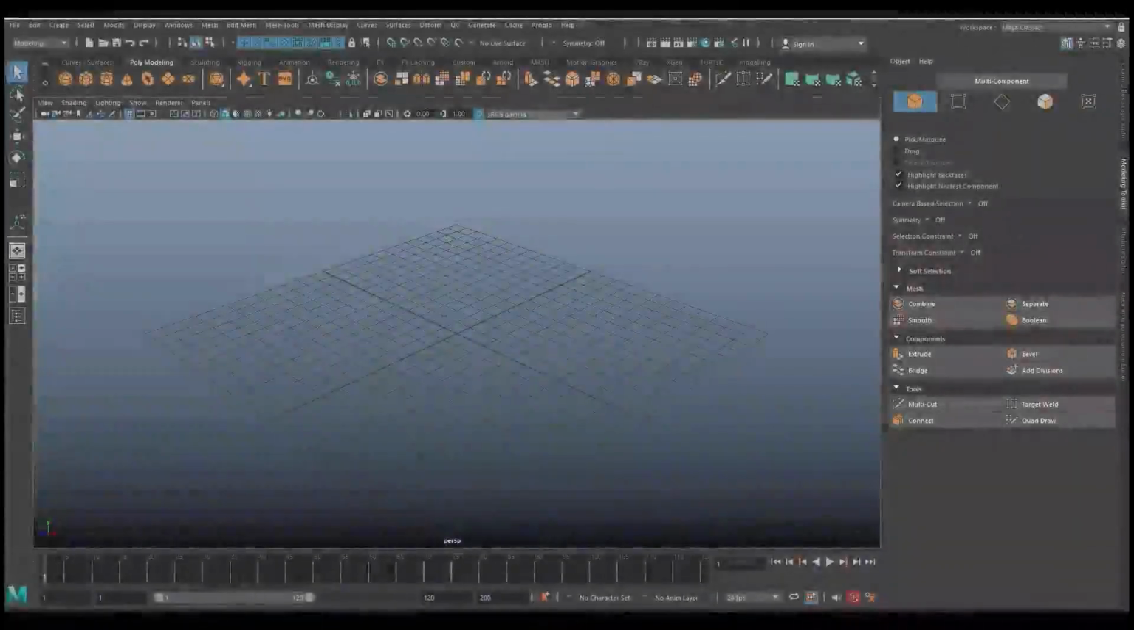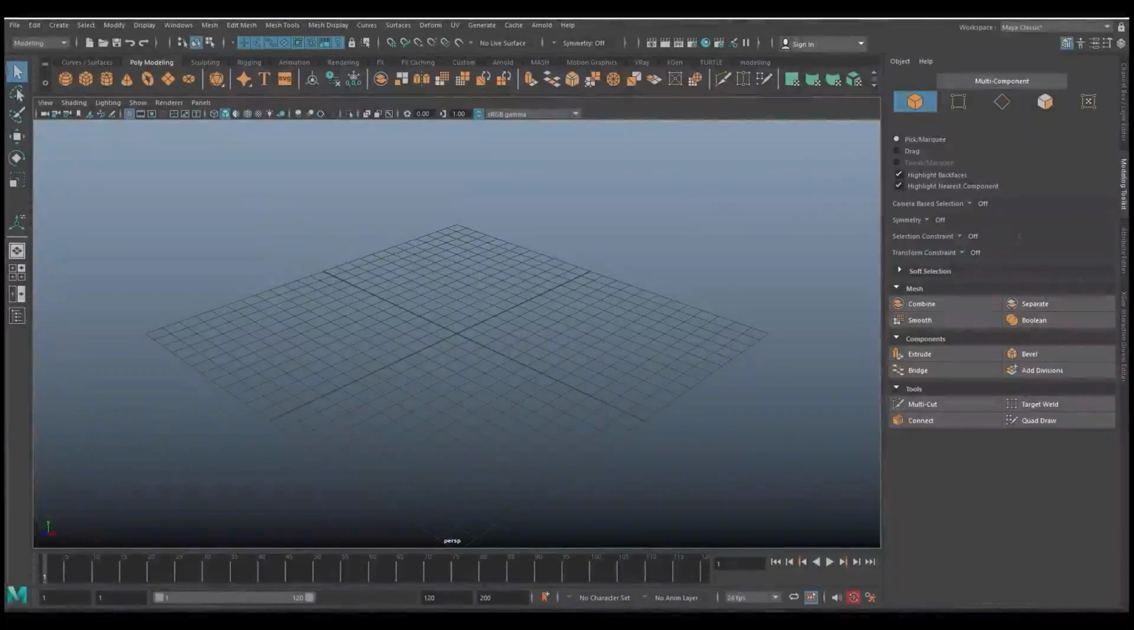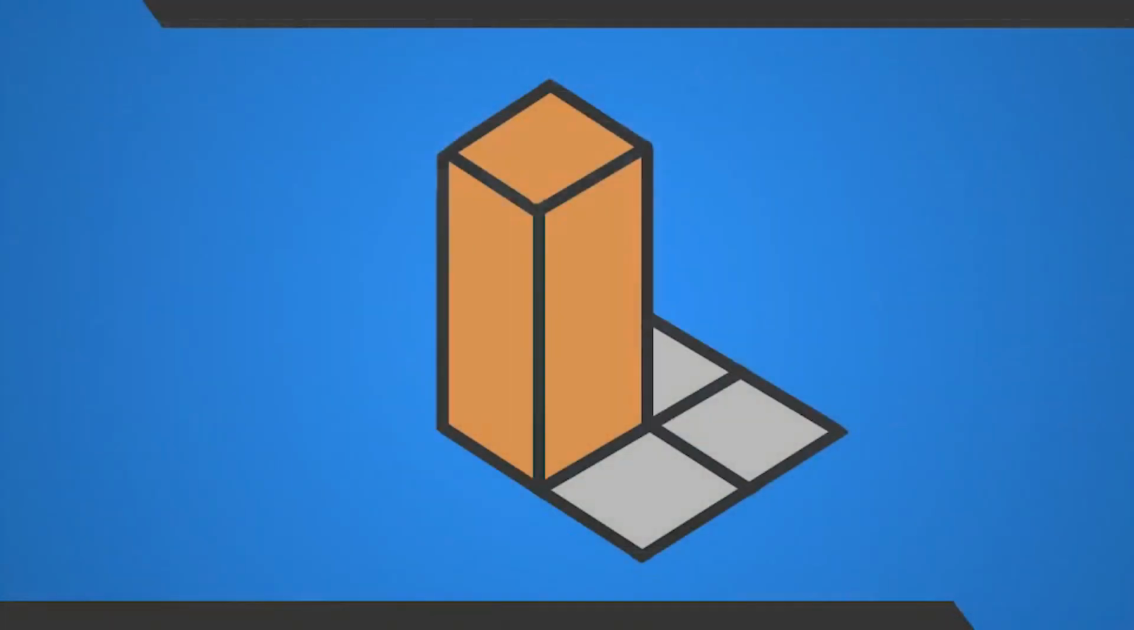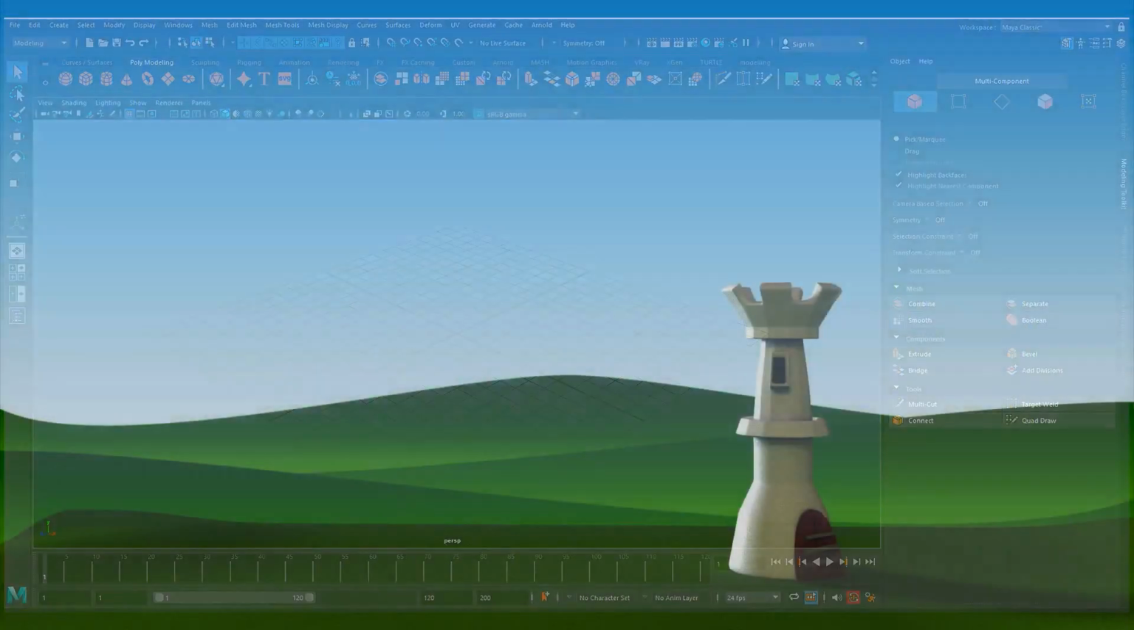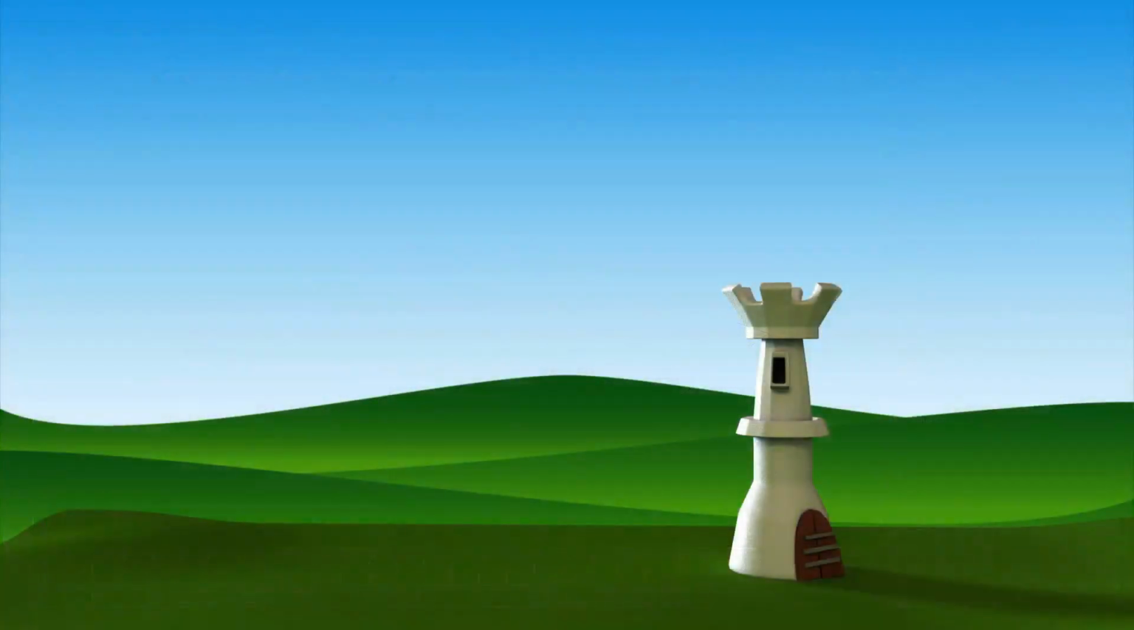Hello YouTube, welcome to this short video tutorial where I'll be explaining the uses of the Extrude tool. Extrude tool is one of the important modeling tools in Maya. In chapter 1, I'm going to show you the different methods of accessing the Extrude tool. In chapter 2, I'm going to show you the uses of the Extrude tool, and in chapter 3, I'm going to help you model a small castle with the help of the Extrude tool. So without any delay, let's begin.